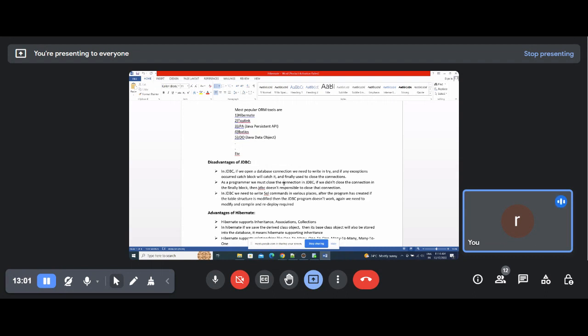And along with that, if you modify some table in the database, like adding an extra column, then it will not execute our Java code. We need to modify the code, rebuild it and redeploy, and only then will it work in the case of JDBC. But all these drawbacks we can overcome by using Hibernate.